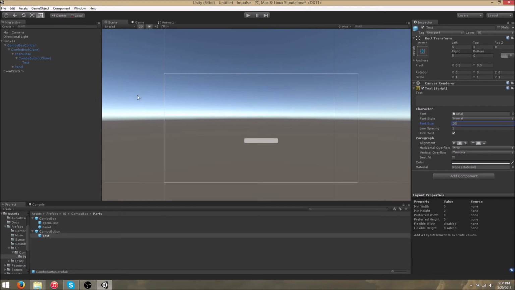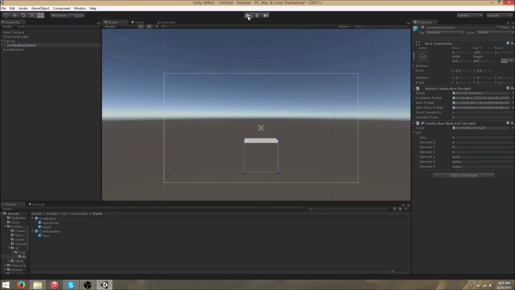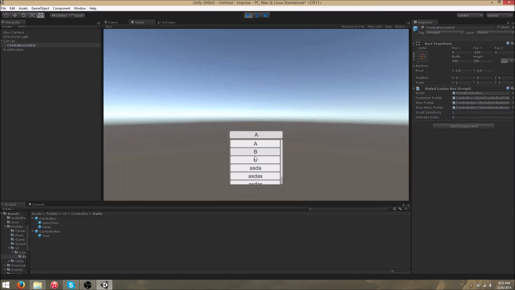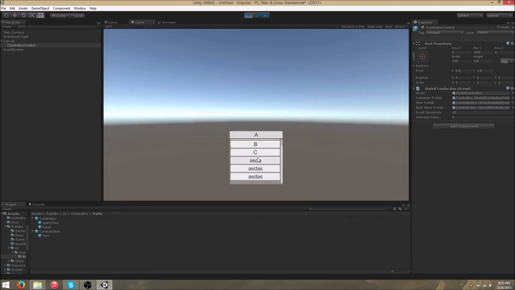If you wish to modify the scroll bar sensitivity, this can be done easily in the combo box styled combo box script. Scroll sensitivity, or how fast the scroll bar will move up and down, is specified here. If you want an option of 1, you will have a scroll bar that moves down very slowly. For an option of 10, which is the default, it moves much more quickly.